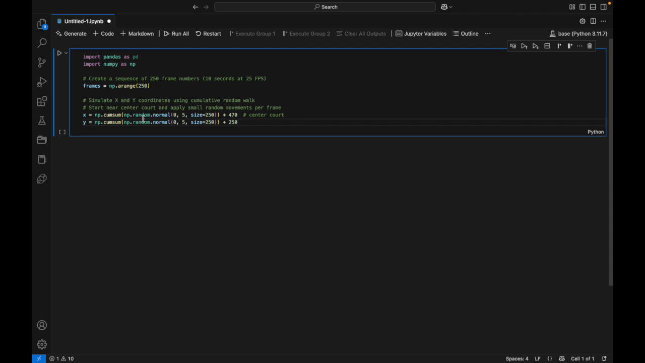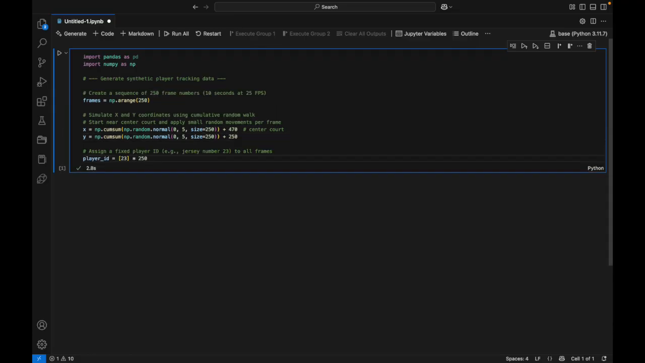We're going to use the tool Random Normal to simulate small random movements from frame to frame, kind of like a player jogging or shuffling across the court. The tool CumSum adds up those changes over time, so the player moves smoothly across the court. We add 470 to the x-axis and 250 to the y-axis to start the player roughly in the middle of the court. Now we're going to create a list with the player's jersey number, 23, repeated for every frame. That way we can label the frames later on.